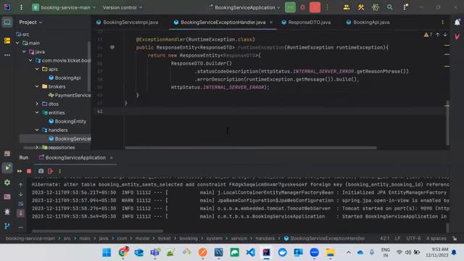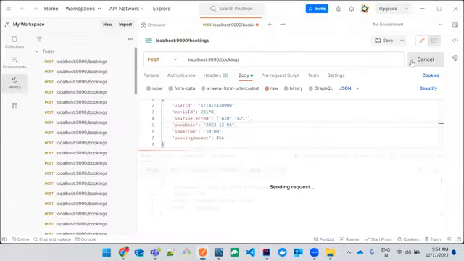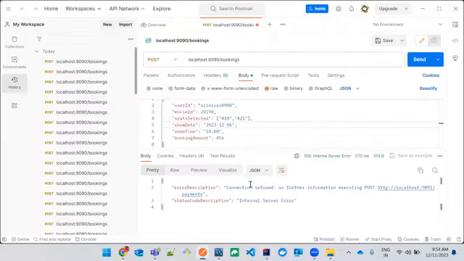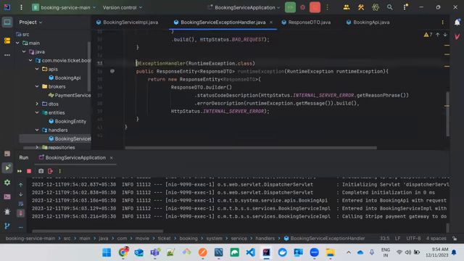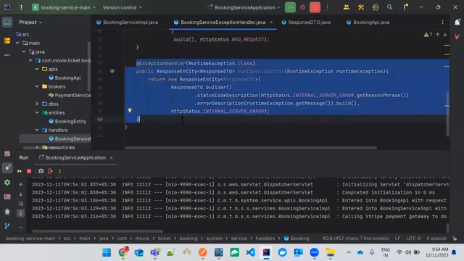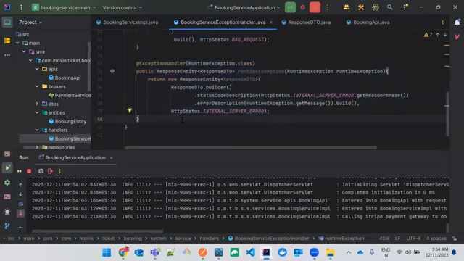Okay, and now let's go to this. Good. So connection refused. No further information on executing post HTTP. That means the payment service is not up, and this is an internal server error. So that's the total idea. Got it? So we have handled that exception gracefully, and then we were sending a proper response to the user. Got it?